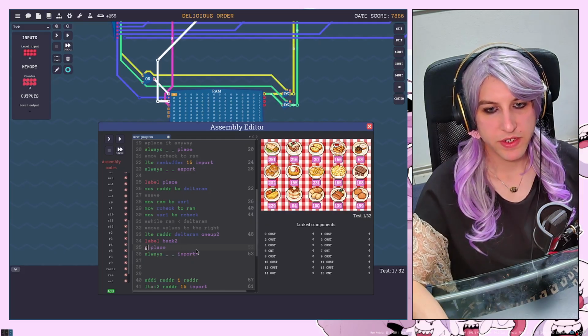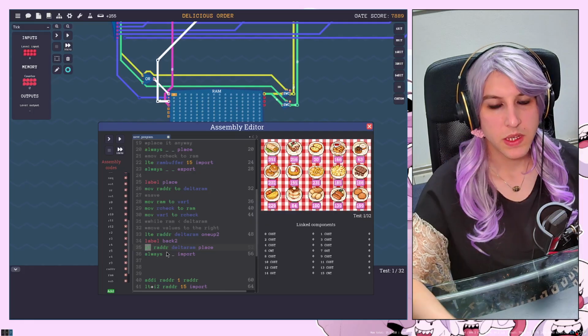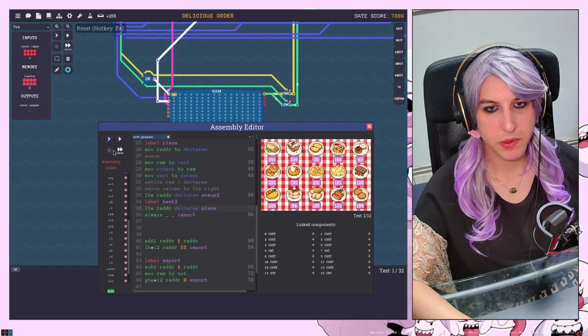So if the RAM address is greater than delta RAM, if it is still less, place else import.